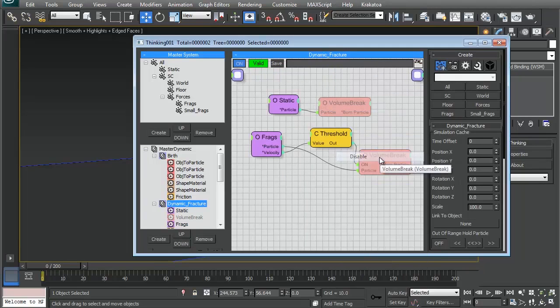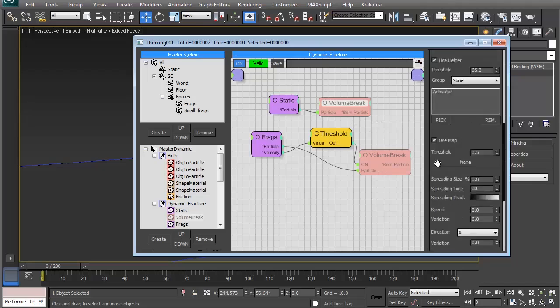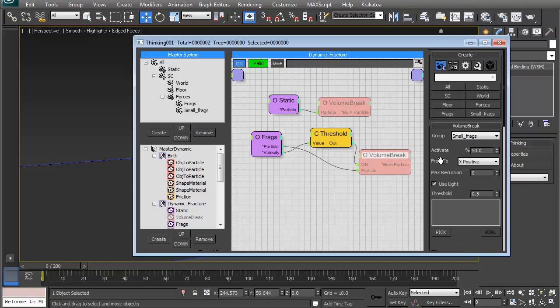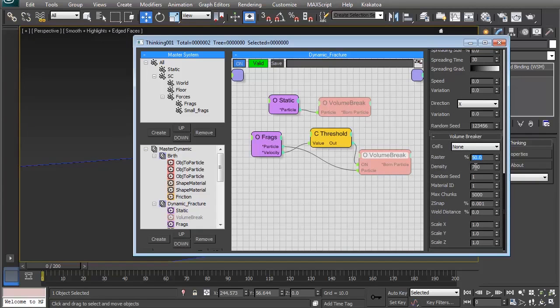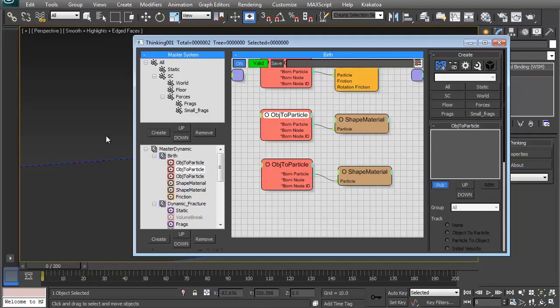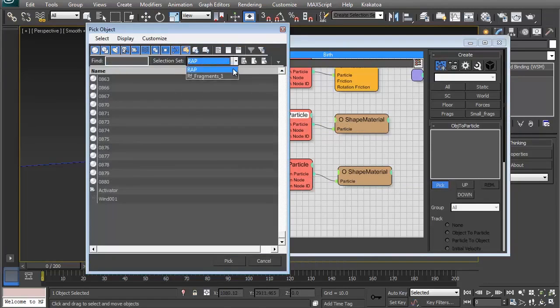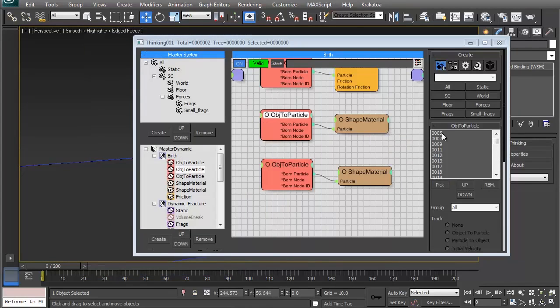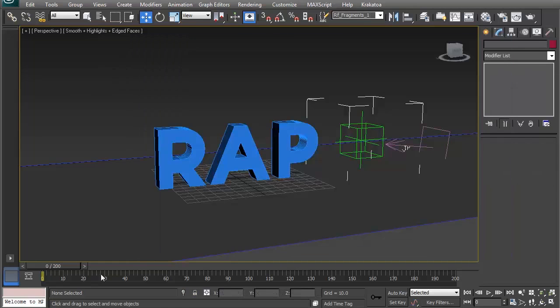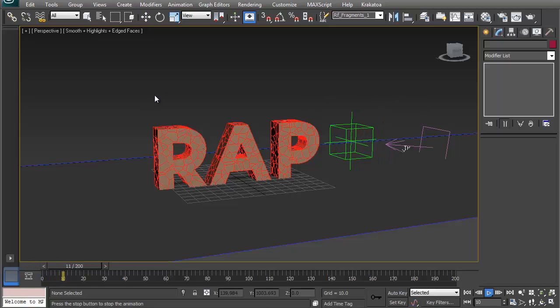And select. It's better to disable the volume breaker. It's very, very heavy. So I'm going to disable that. Increase the size. So it won't get that heavy. And we can check how much fragmentation we need. I'm going to select my group, pick, select all, or you can use another method there, use all, select it. Okay. So let's save the file, play.